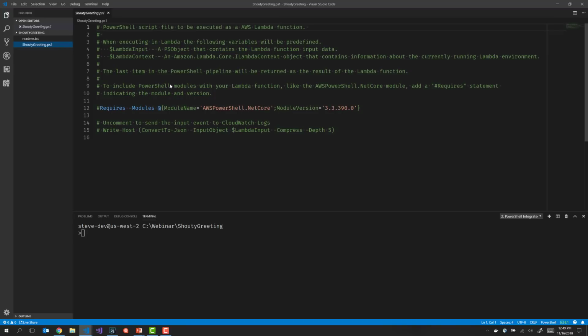And you can see that when executing, the $LambdaInput variable contains the input object, the input data, to my Lambda function. This can be a string, it can be a JSON object, PS object, etc. Whatever happens to be passed to it is transformed into a PS object that can be consumed by my function. And $LambdaContext has some additional information about the currently running Lambda environment if I need it. Equally importantly, the last item that you emit from your function will be returned as a result.